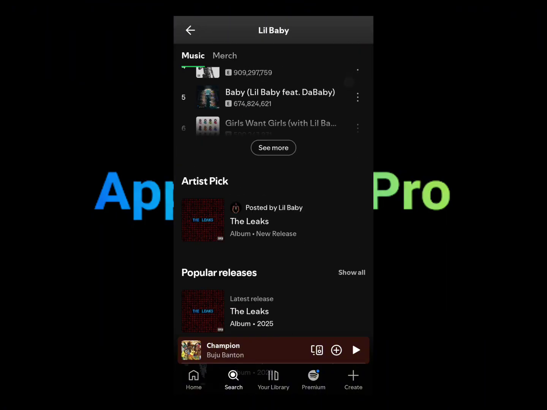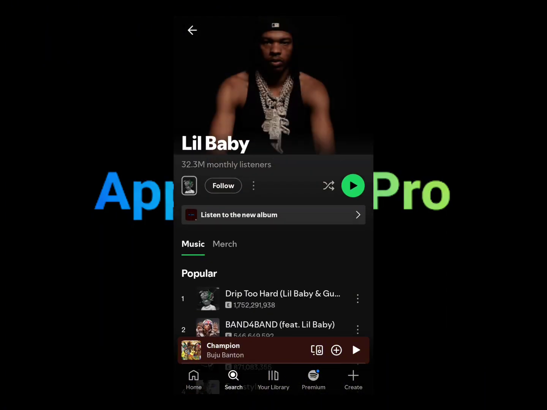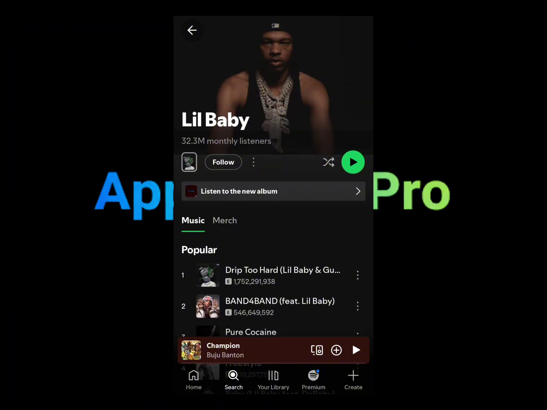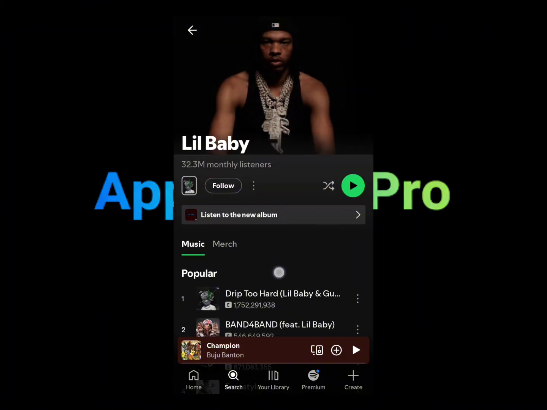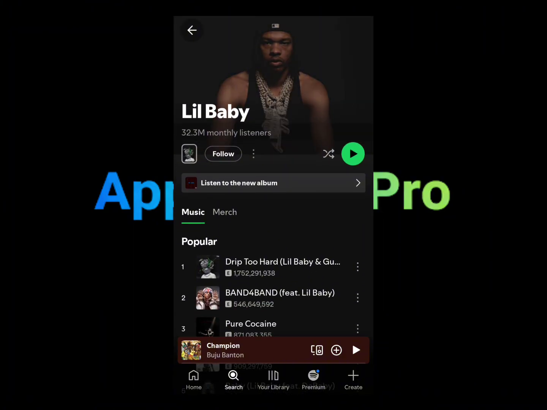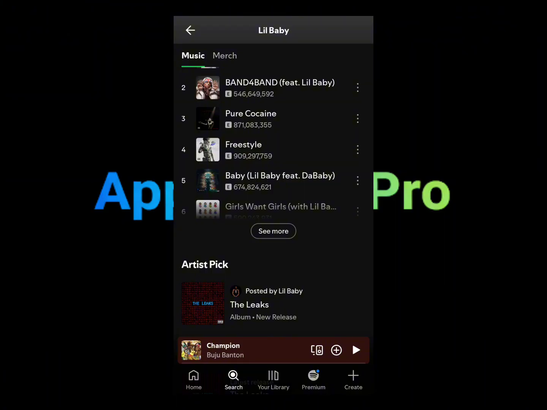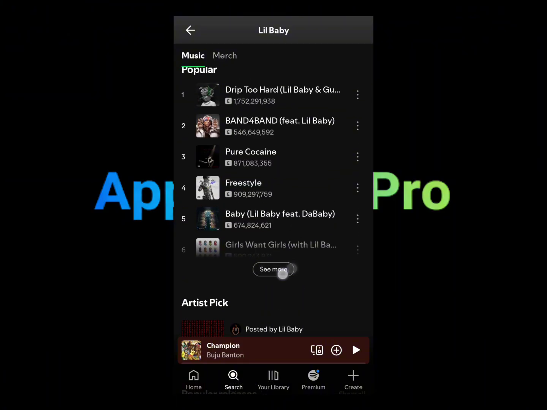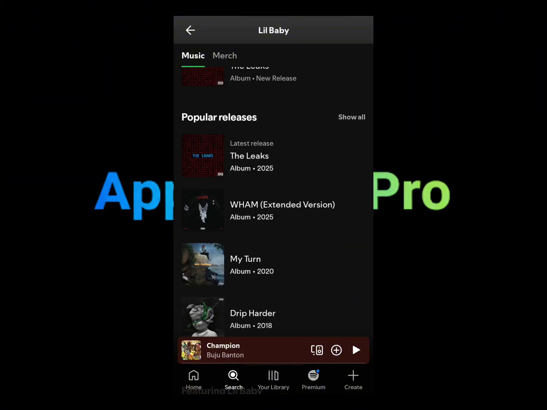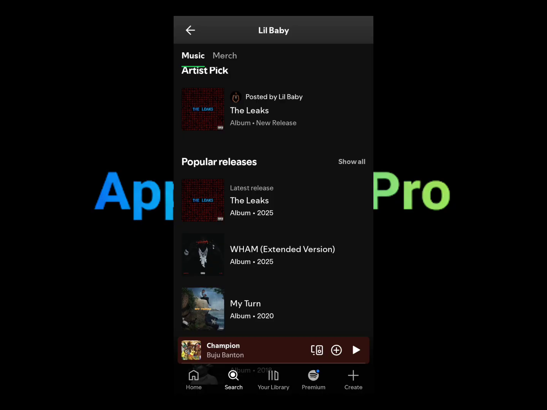Pretty much for any musician you tap on, you'll be able to see a similar layout like this. You may not see the merch option for some of them, but you can also go ahead and give them a follow. You can play their music. You can see how many plays their song has. You can see a lot of plays here, and you can also tap on the more option to see other music that the musician has released.